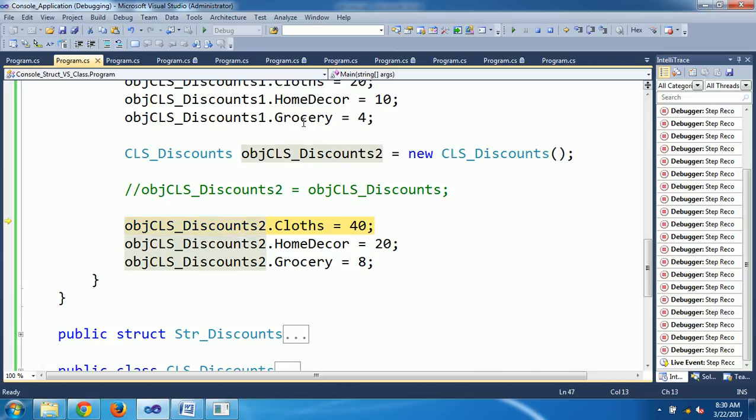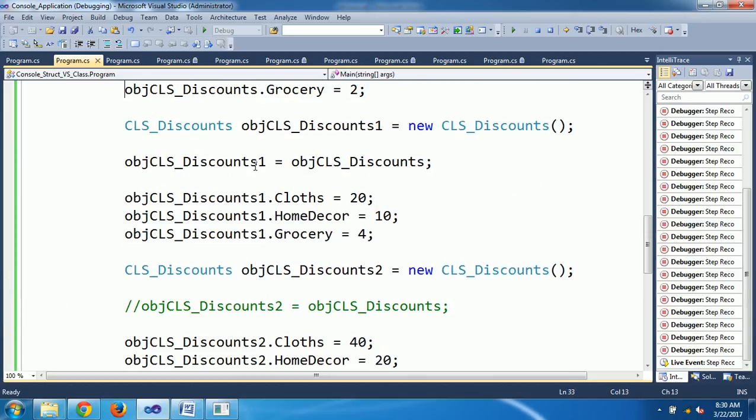Same thing here. Again, I am updating the third one. This is 40, 10, 8. Now see, this is 48, 20. Now go on, see, it will not affect. This is the 20. Why? Because here I commented this line.